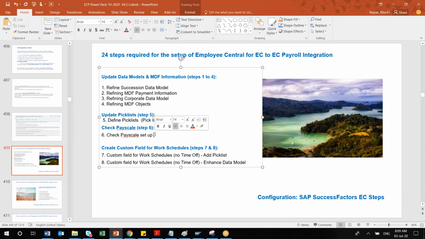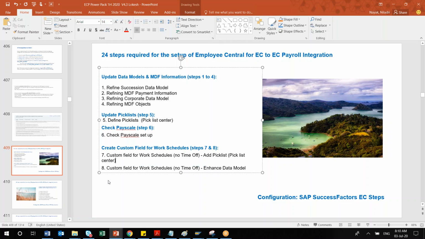Do you have any question here? No, that's fine. Similarly for your work schedule, which I was explaining, you have to follow the pick list center approach only, not the import export steps here. This is just to refine whatever you've already configured in your EC, or are planning to configure in EC. You have to ensure this is in place, and for this also you have to follow the pick list center, not the guide or the learning hub.